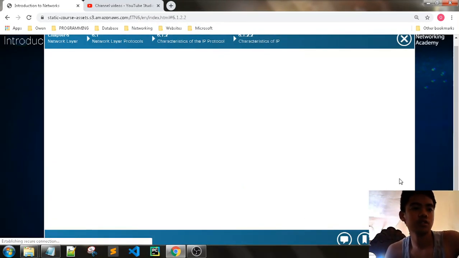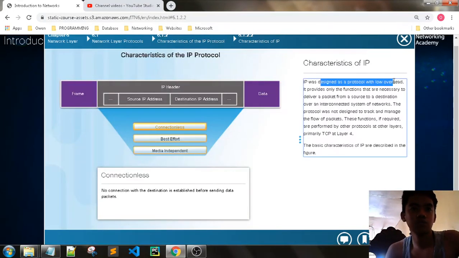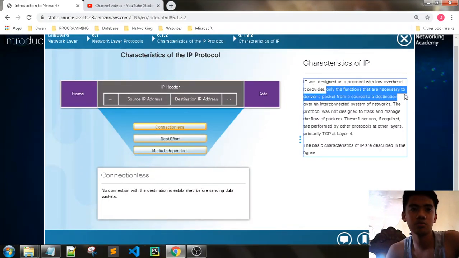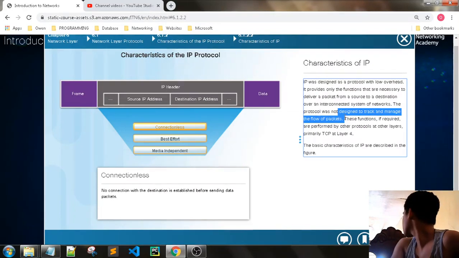Characteristics of IP: it is designed as a protocol with low overhead. It provides only the functions necessary to deliver a packet from source to destination over an interconnected system of networks. It is not designed to track and manage the flow of packets. Those functions are performed by other protocols at other layers, primarily TCP at layer 4.